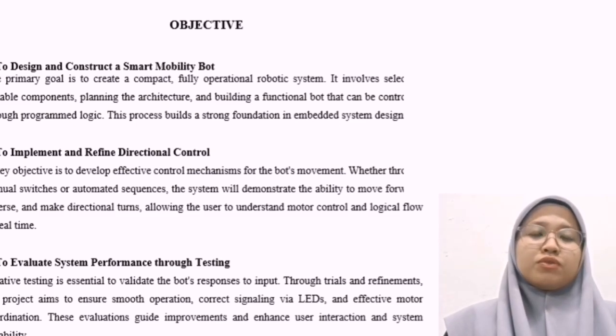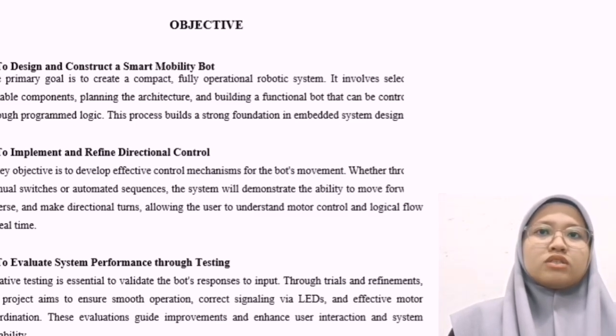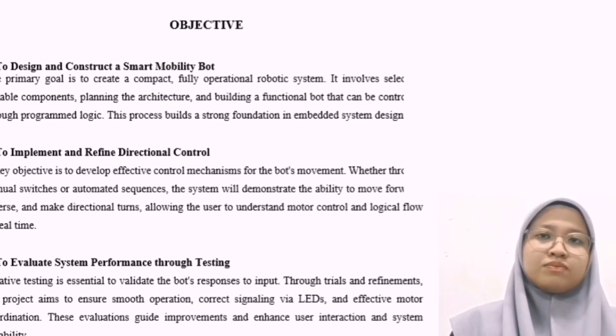The objectives of this mini project are, first, to design and construct a smart mobility board. The primary goal is to create a compact, fully operational robotic system. It involves selecting suitable components, planning the architecture, and building a functional board that can be controlled through program logic. This process builds a strong foundation in embedded system design.